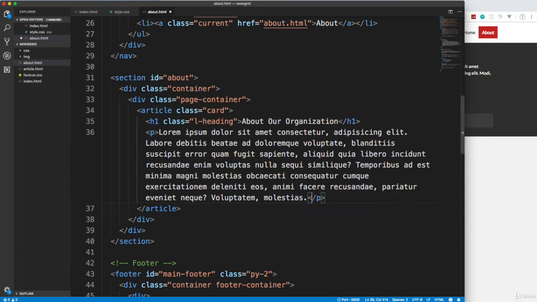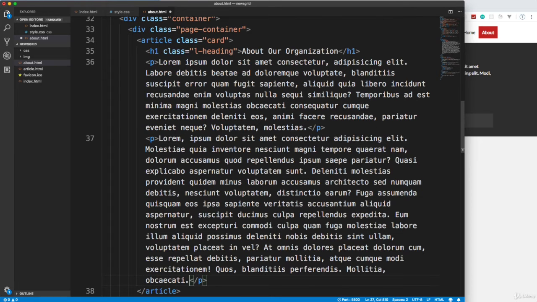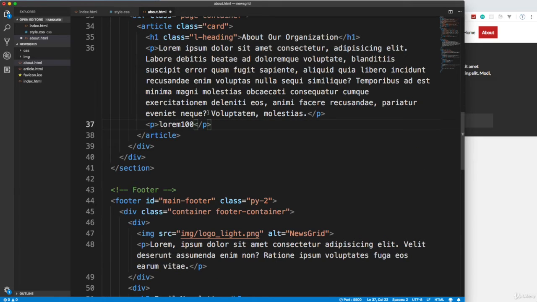And then let's do another paragraph still within the article. And we'll say lorem 100, like that. Now let's do lorem 150.